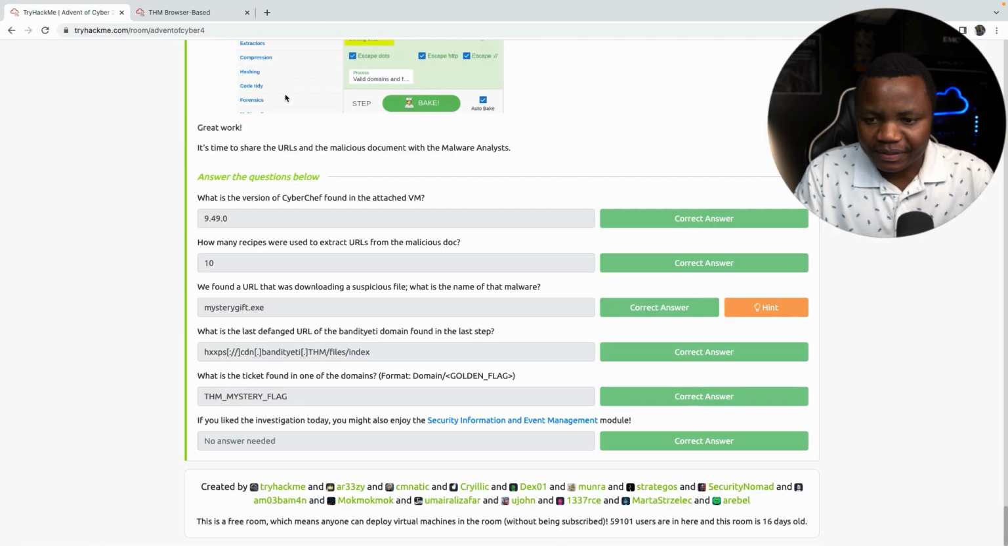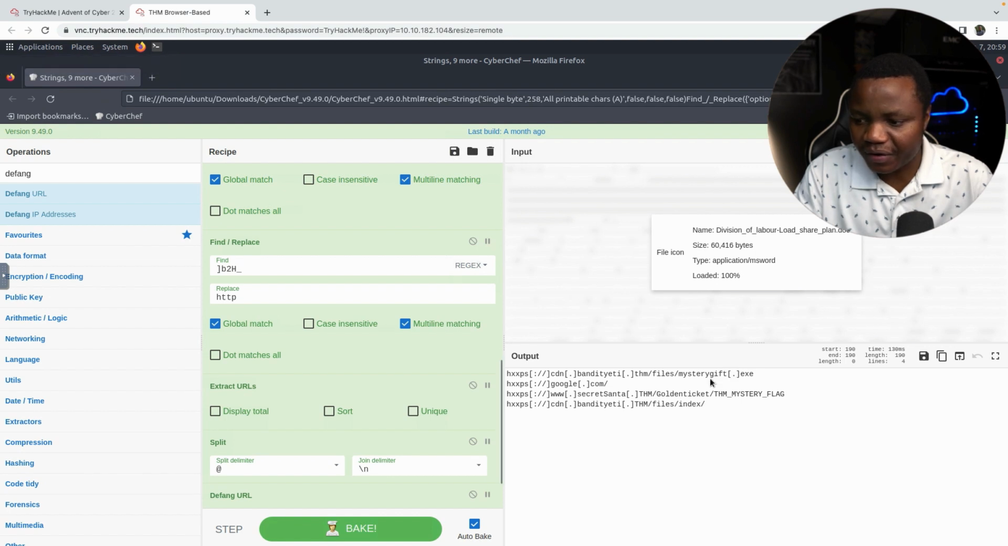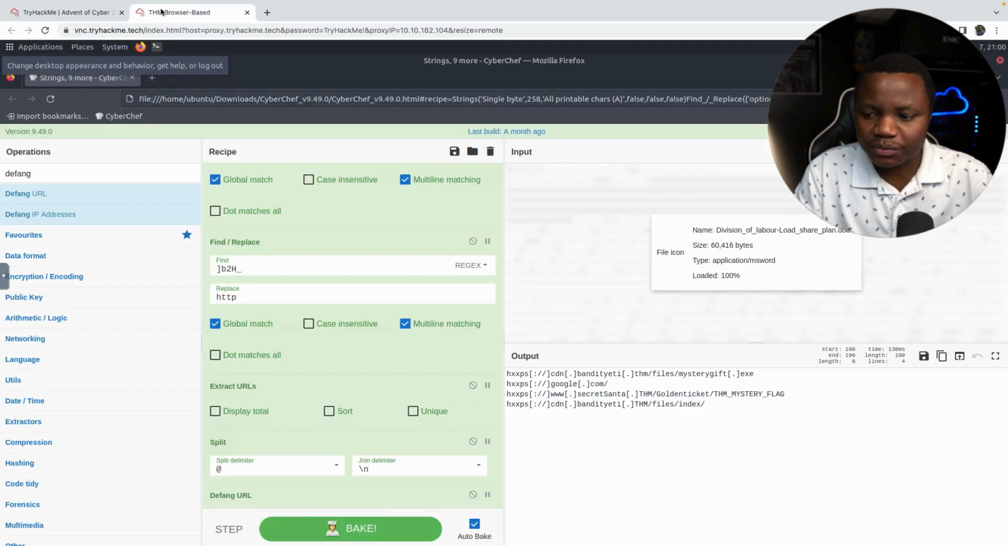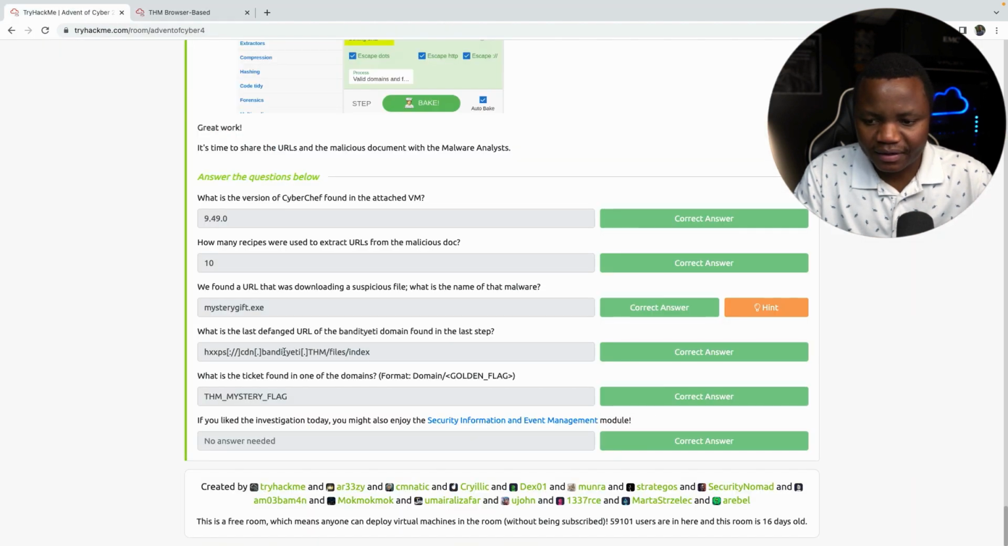Starting with how many recipes, it was 10, we read them there. We found a URL that was downloading a suspicious file, malware. It's the first URL with mysterygift.exe. Then, what is the last defanged URL in the Bandit Yeti domain? The last one on the list here is this one, Bandit Yeti files index, and we put it right here.